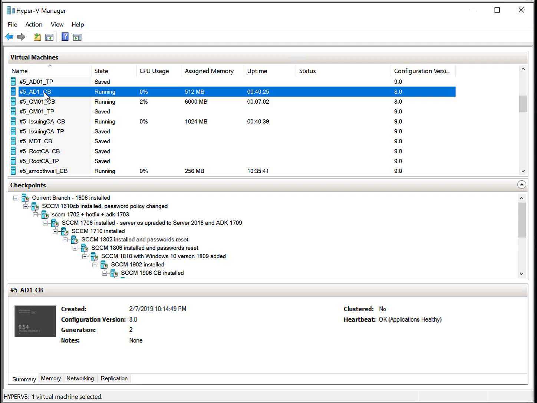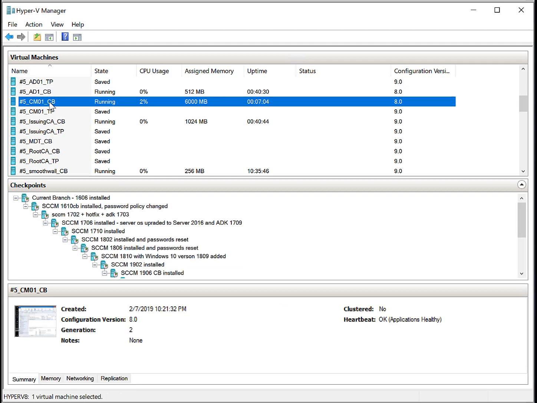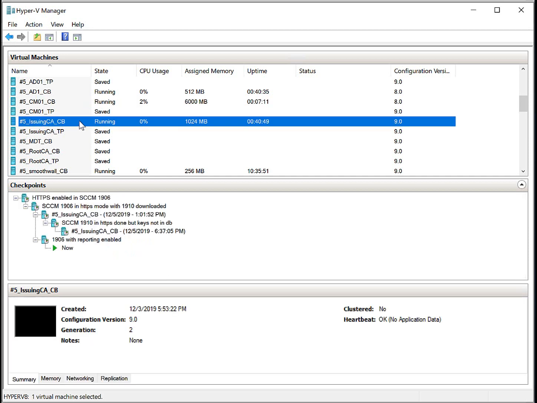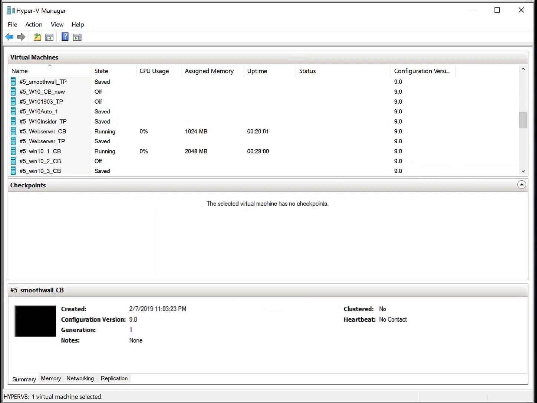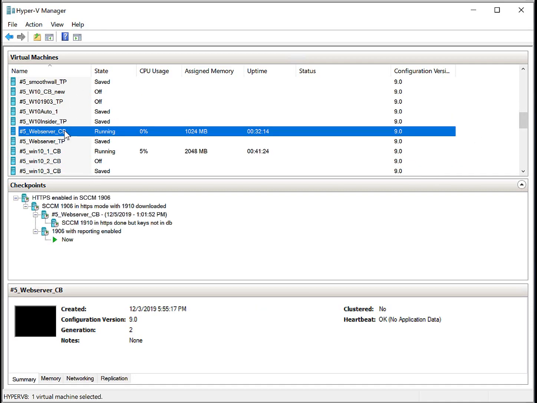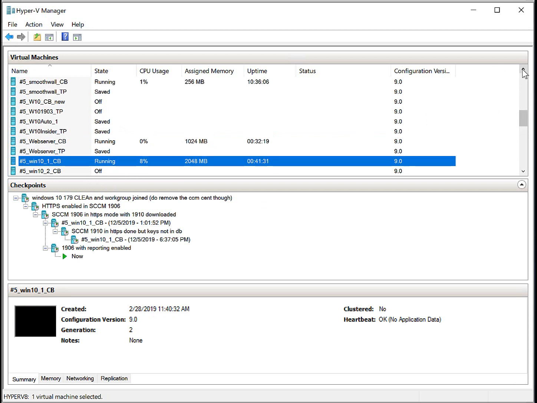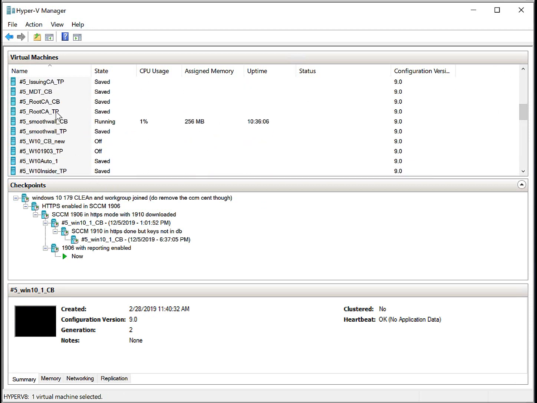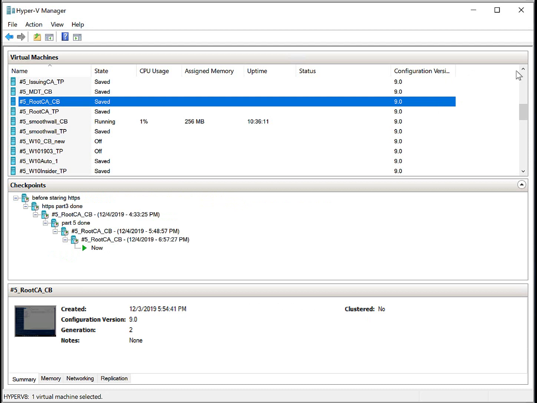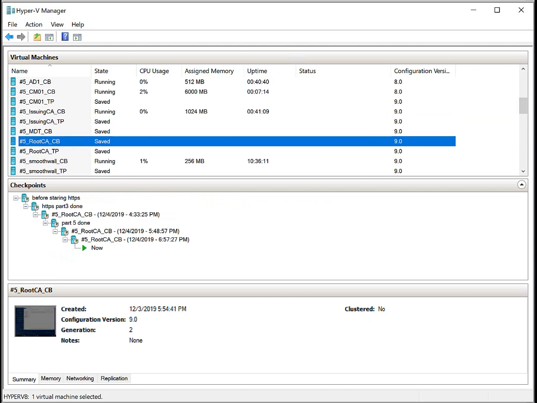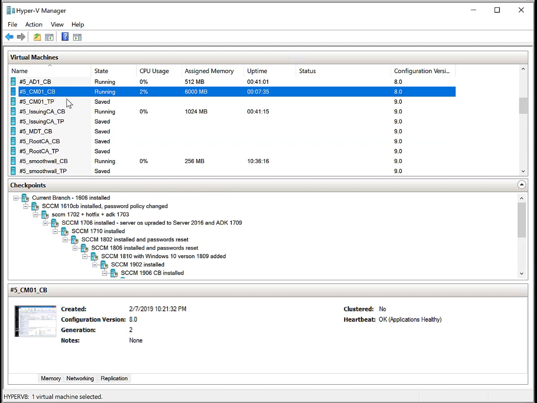It's made up of an Active Directory domain controller, the configuration manager server itself, running 1906, not 1910. We'll do the upgrade here. We also have an issuing CA for PKI. We have a smooth wall for firewall activities. We have a web server, also needed for PKI. And we have some Windows 10 virtual machines as well. And you can see even the root CA is there, but it's powered off because we don't need it at this point.